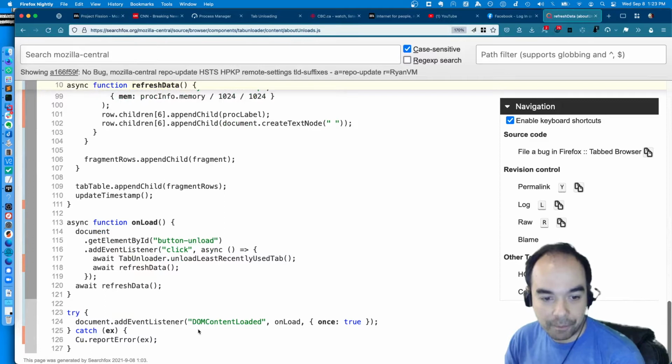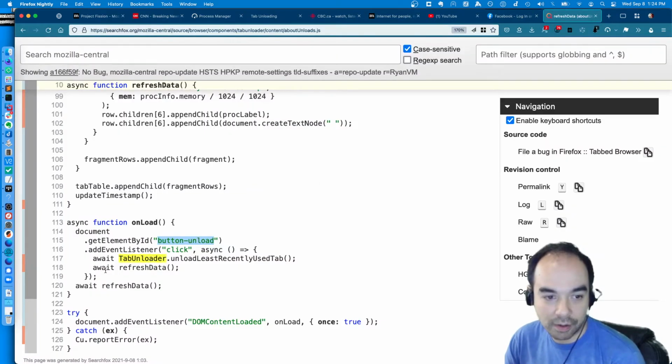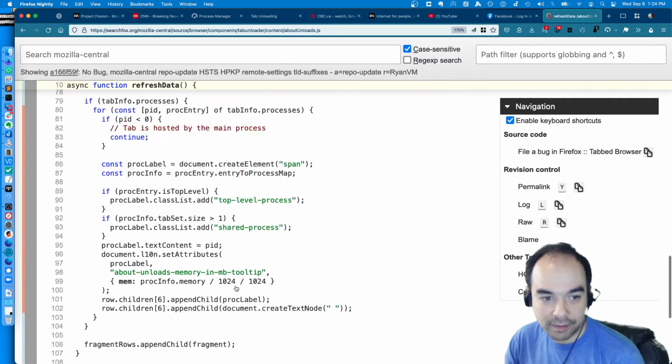It looks like what happens is as soon as the document loads, we wait for the DOM content loaded event, which we only wait for once, and there's an onload event handler. The first thing it does is it gets, I guess there's that button, the unload button over here, which has this ID, I'll bet, called button unload, and we add a click event listener to it. That click event listener does the actual work of unloading the least recently used tab and then refreshing the table. And then we refresh the data.